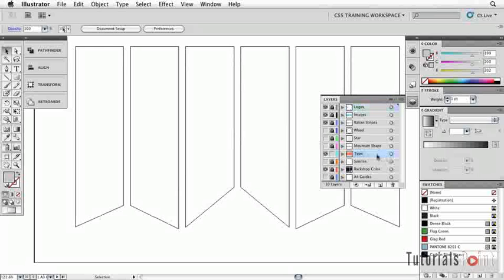So make sure the type layer is selected. Let's come over to our tools and go ahead and select the line tool, okay? Now this is fairly straightforward to use. Anywhere you wish to click and drag, in any direction, you can draw a straight line, okay? Just going to undo that.